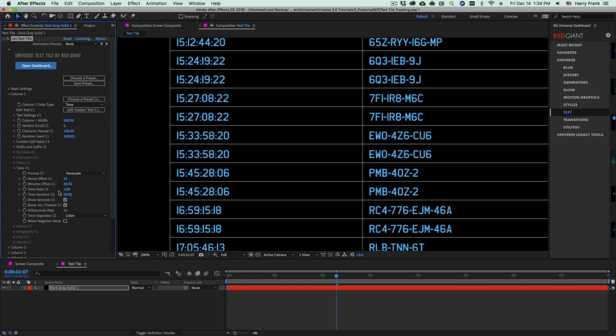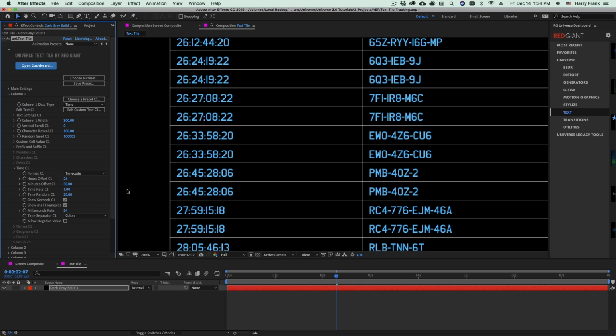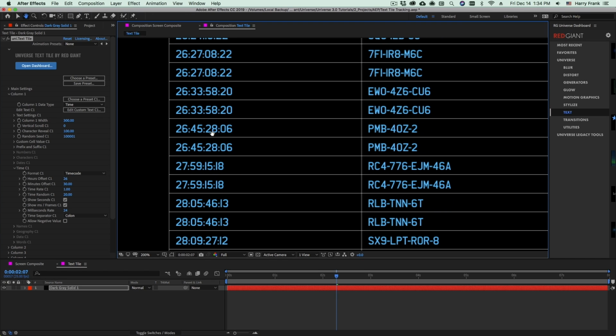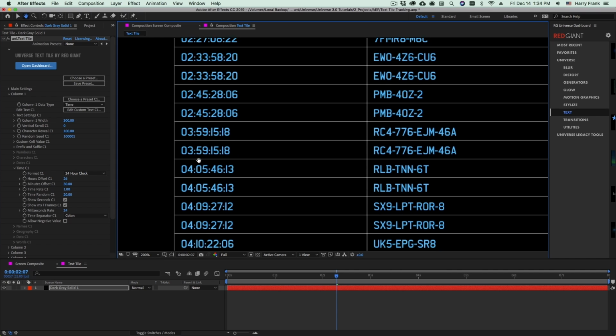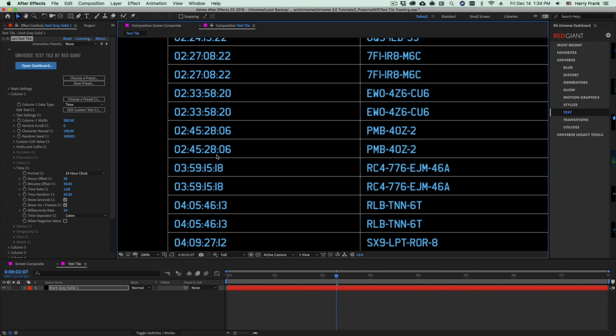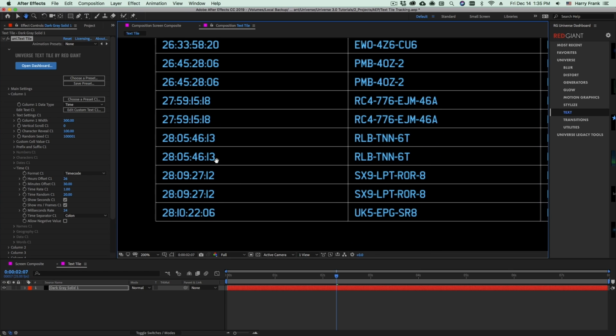And there is an hours offset. So if I turn this up and this exceeds 24 hours, you'll be able to see the difference now in time code versus a 24-hour clock. So if I set this back to 24 hours, you'll note that it is bound and limited to a 24-hour cycle, whereas time code can exceed 24 hours.